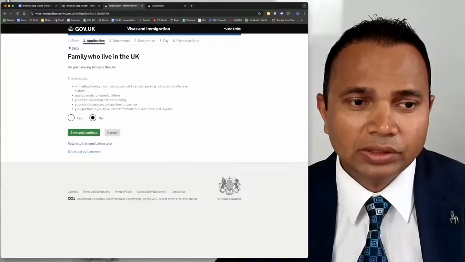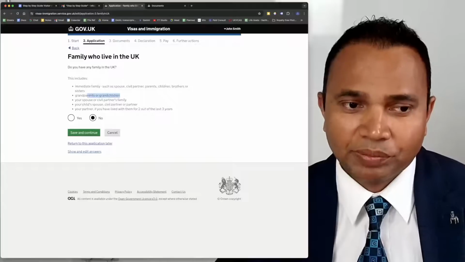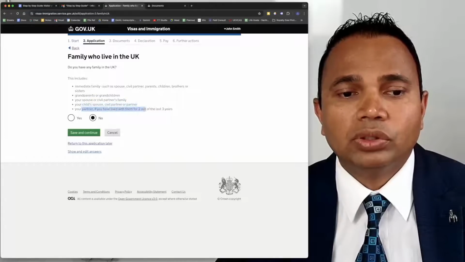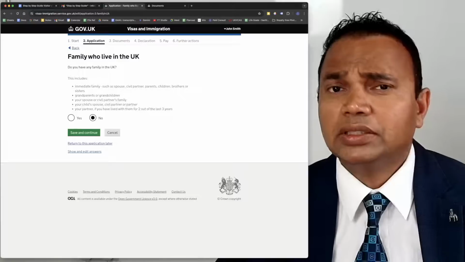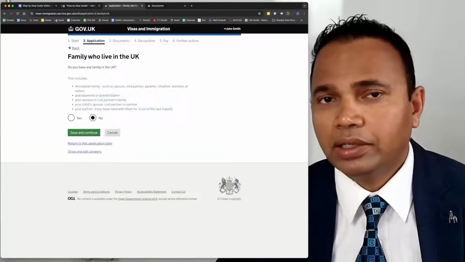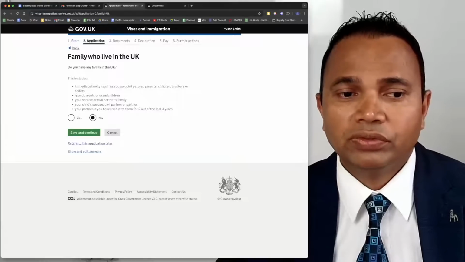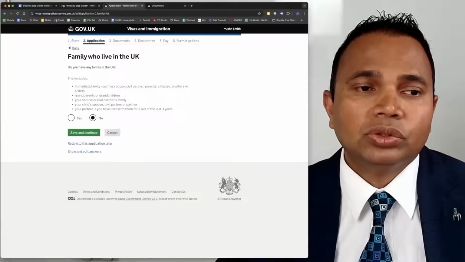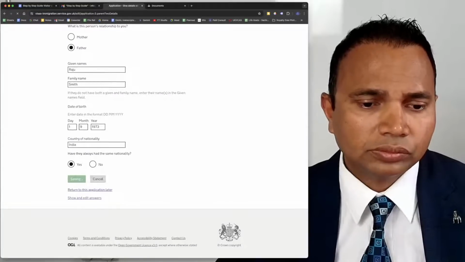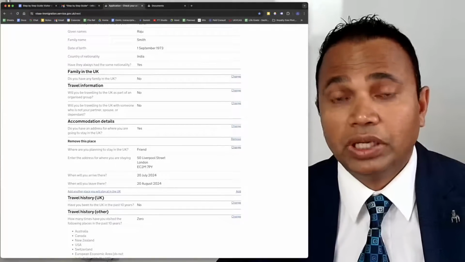This includes immediate family such as spouse, civil partner, parents, children, brothers, sisters, grandparents, grandchildren, your spouse or civil partner's family, your child's spouse, and your partner if you have lived with them for 2 out of the last 3 years. So usually a serious relationship. I don't think boyfriend or girlfriend matters over here, but mainly if you have a spouse or unmarried partner you have lived together with, you would be considered unmarried partners, say at least for 2 years, anywhere in the world. So do give all the facts correctly. That is my suggestion. Or you can say no if you don't have any family members.